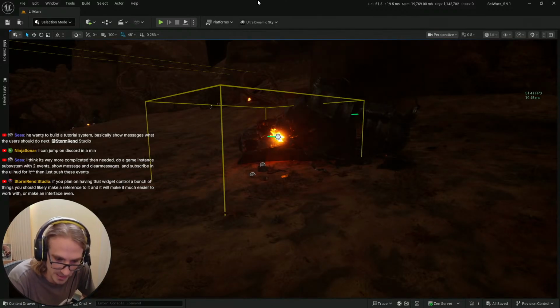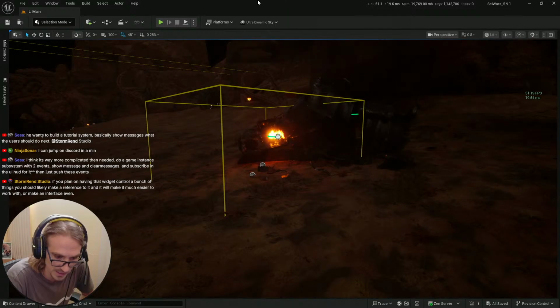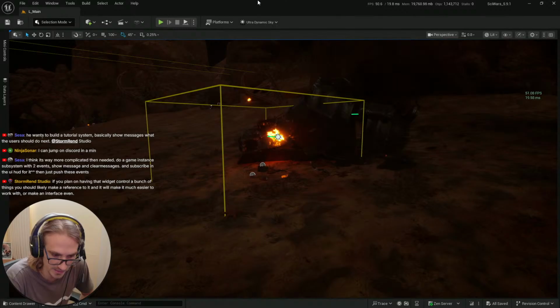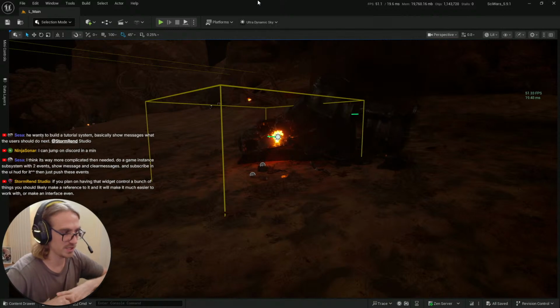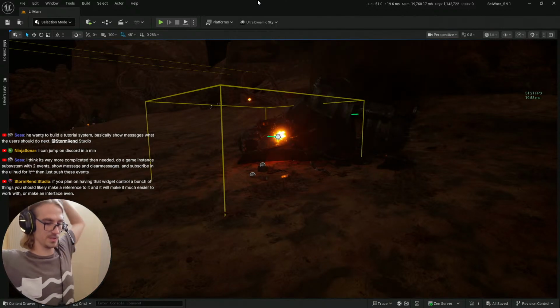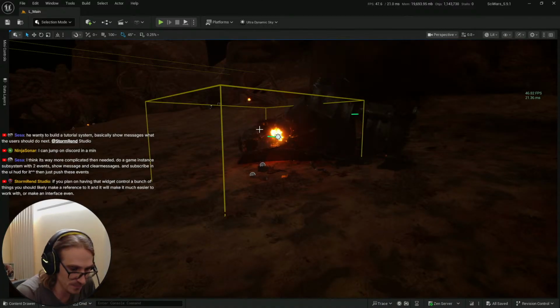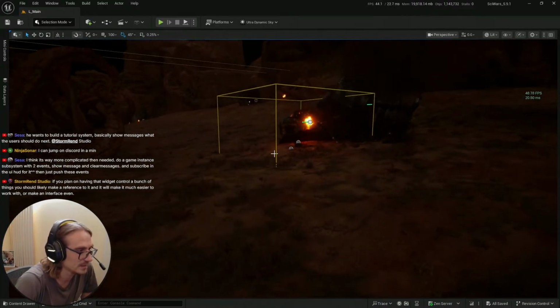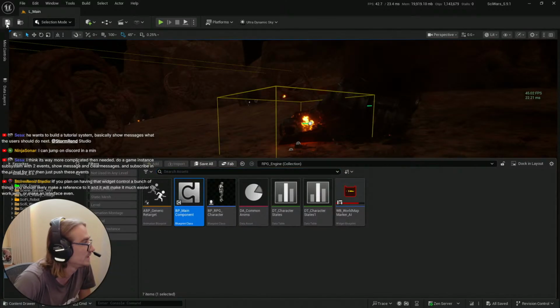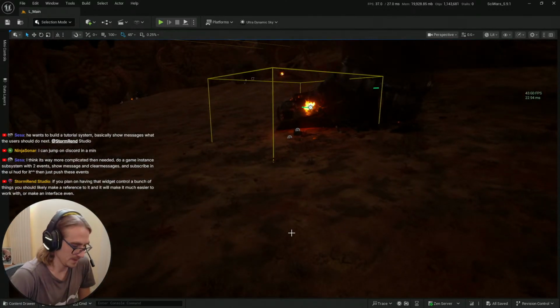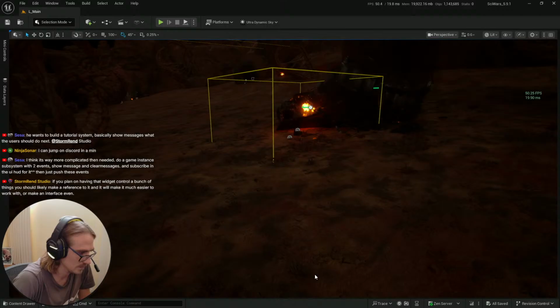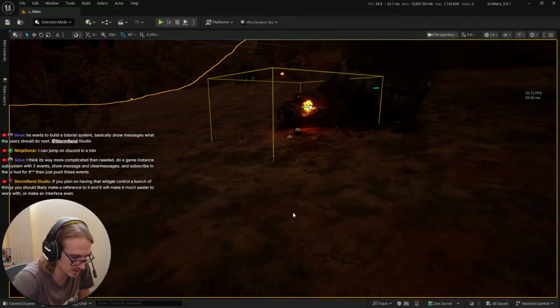If you plan on having that widget control a bunch of things, you should likely make a reference to it, and it will make it much easier to work with, or make an interface even. Okay, that's the next question, because I do want to have a couple things as tutorials. I don't want to have like 1,000 widgets for every single text. Maybe there's a smarter way to deal with it. Let's see what Ninja has to say, and let's see if we can go from there.